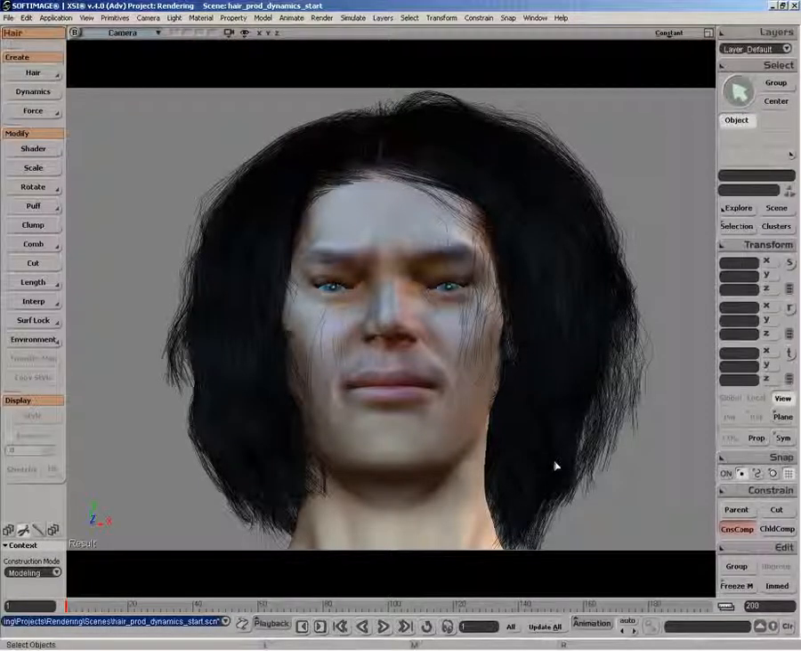Hair dynamics is an important part of getting the hair to actually animate realistically. And there's a few simple steps that need to be followed to make sure that the actual hair dynamics works as good as it can.